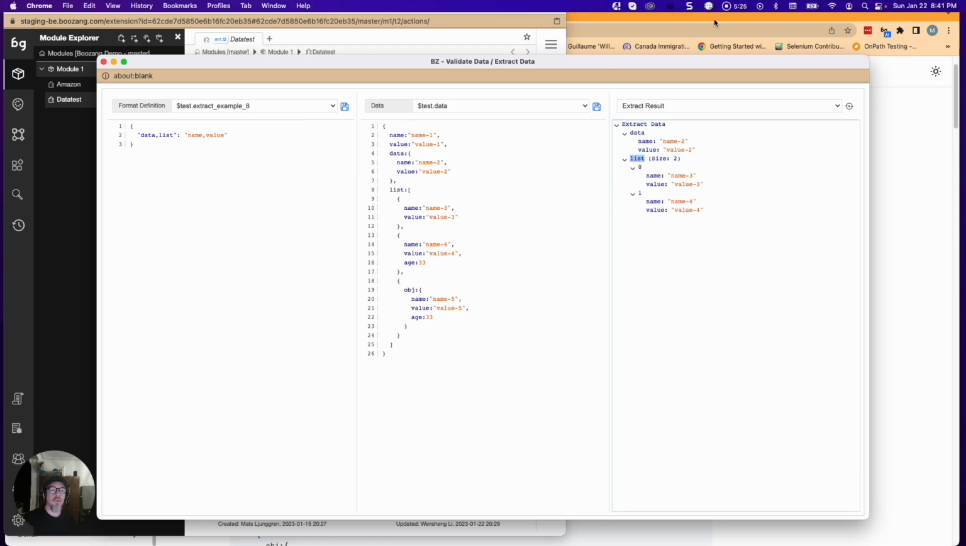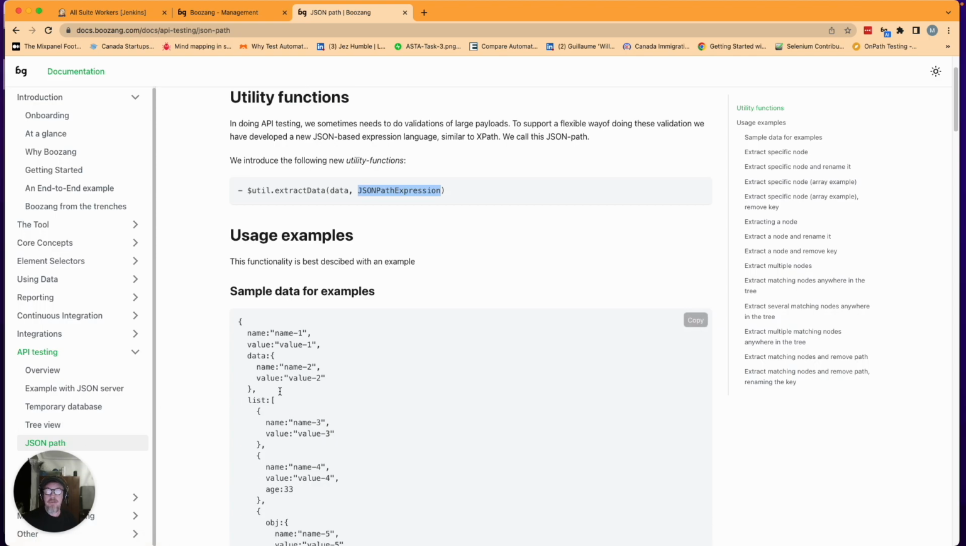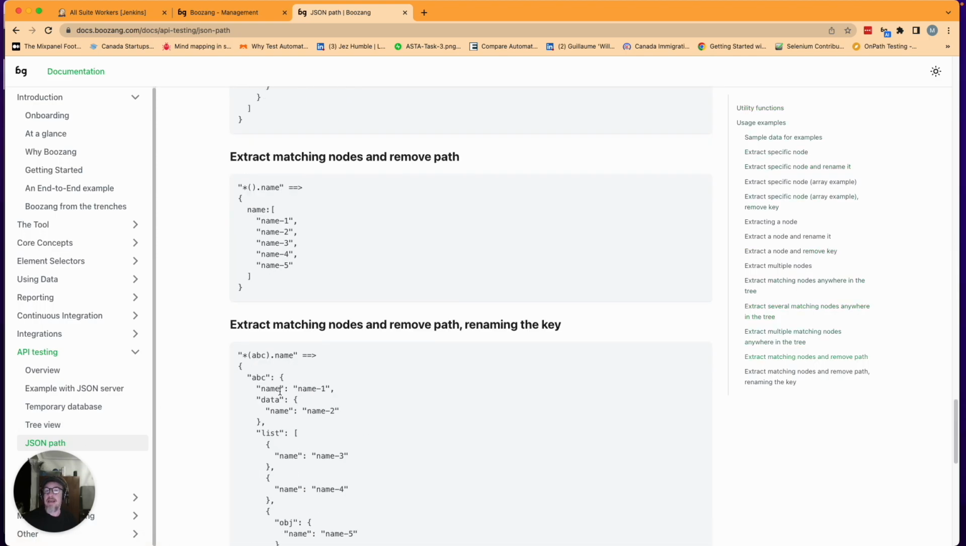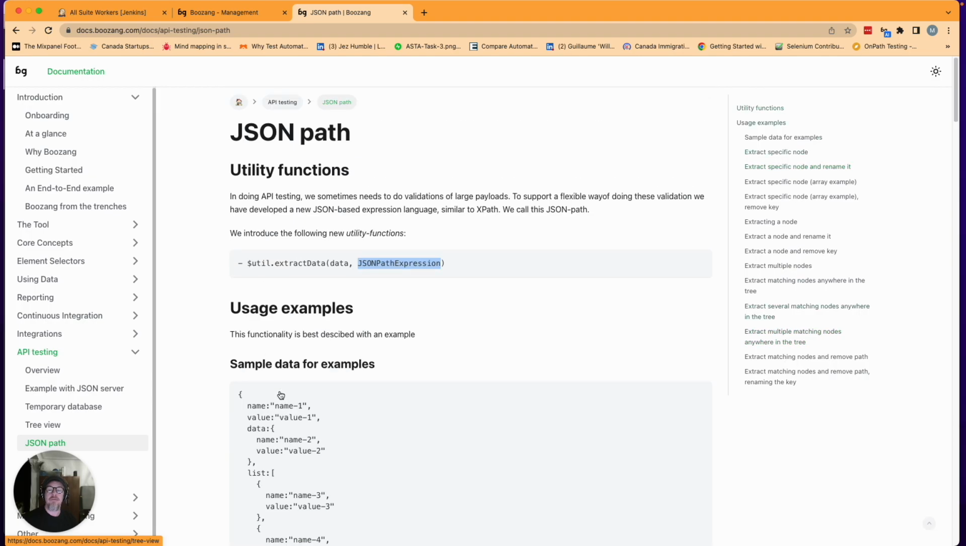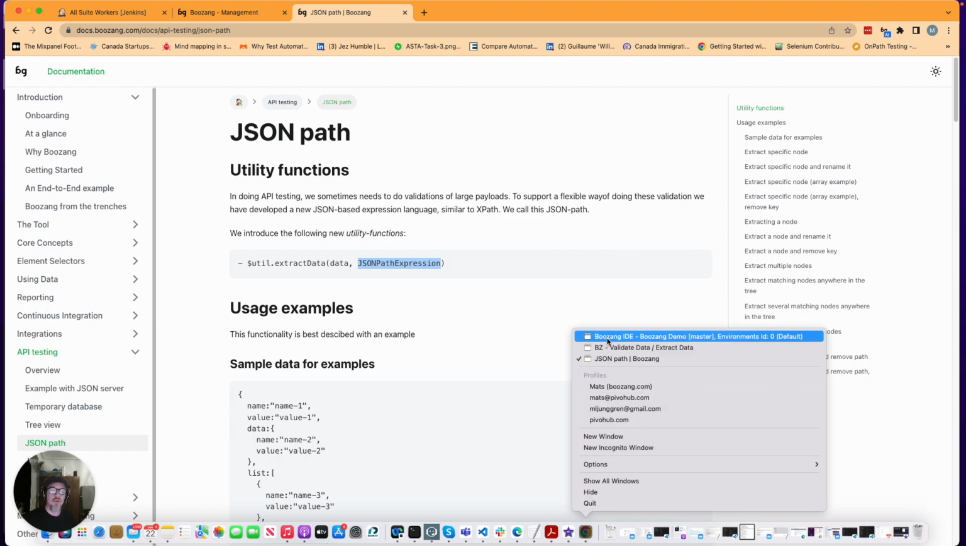So go to docs.boozang.com and look at JSON path for the different examples and play with it yourself and see if there's anything that you're missing here. But we think this is going to be super powerful to be able to extract data, and even better to be able to do complex validations on big JSON payloads coming from your API tests.